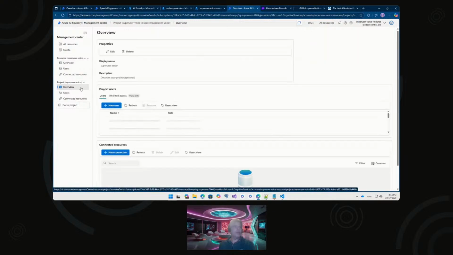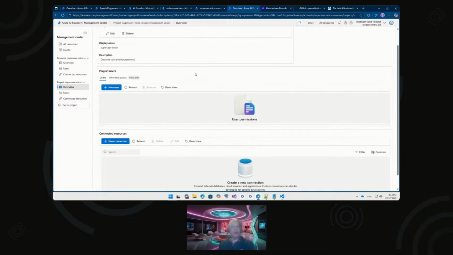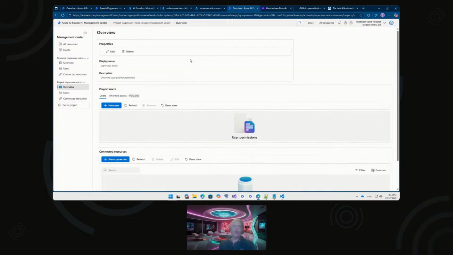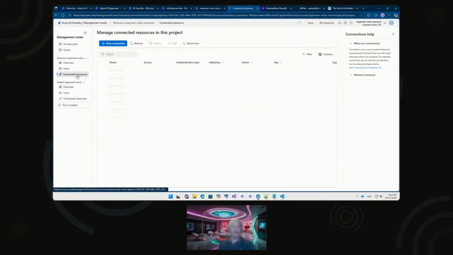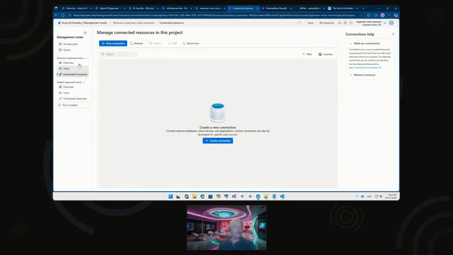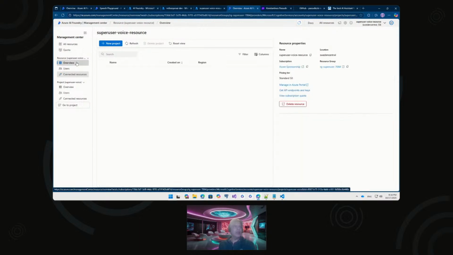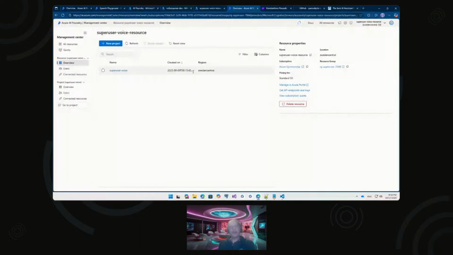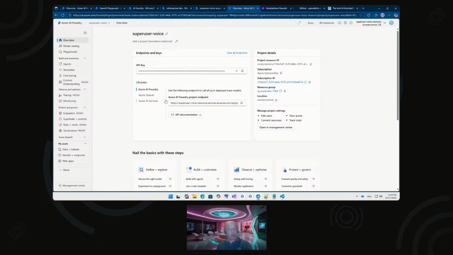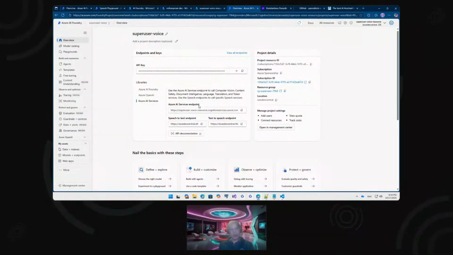Let's go to overview. I haven't created any extra users other than the owner of the subscription. You can see connected resources. There are not any other connected resources here. And yeah, this is a very simple project. So again, you can go back to the project, and here is where you have your actual project. You can see how you can find your endpoints for AI Foundry and for different AI services. So you have the general Azure AI services endpoint, speech to text, and text to speech endpoints.